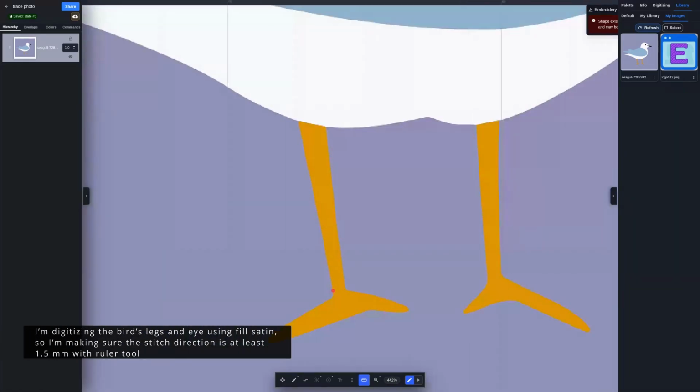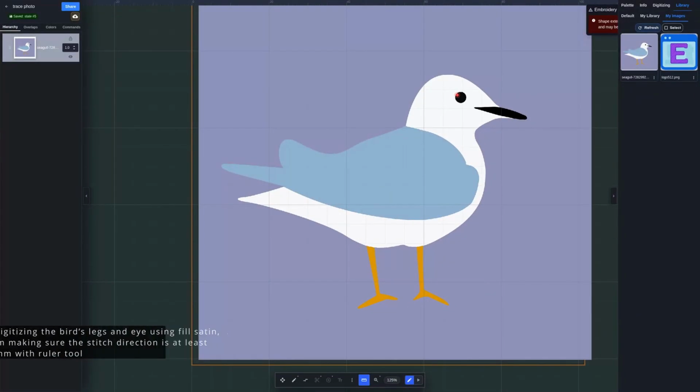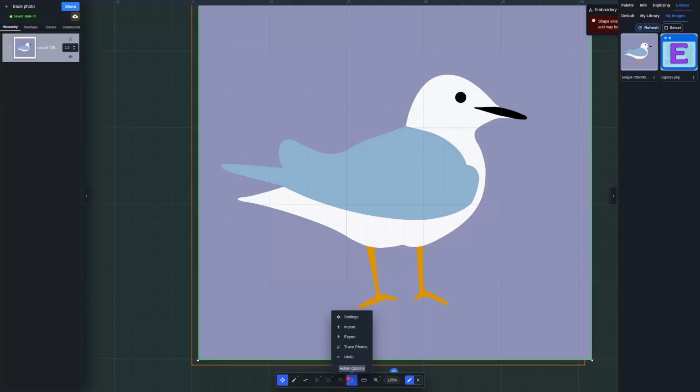We're going to digitize the bird's legs and eye with satin stitches, so we have to make sure that all the stitches will be longer than 1.5 millimeters. We measure with the ruler tool. The eye is big enough, but the ankles are too small. We're going to need to scale up the legs so they're big enough.